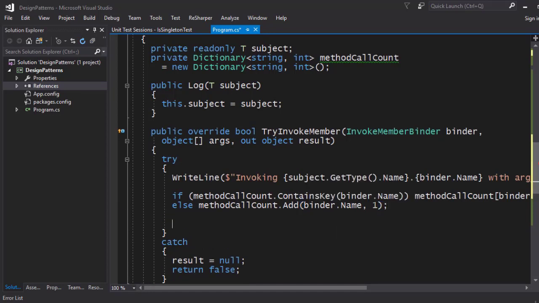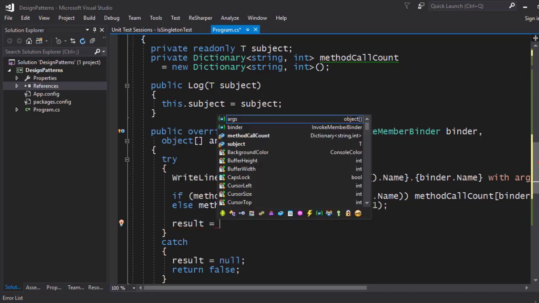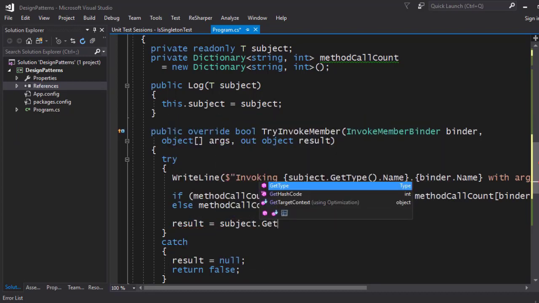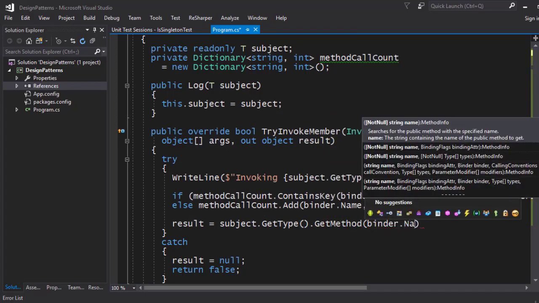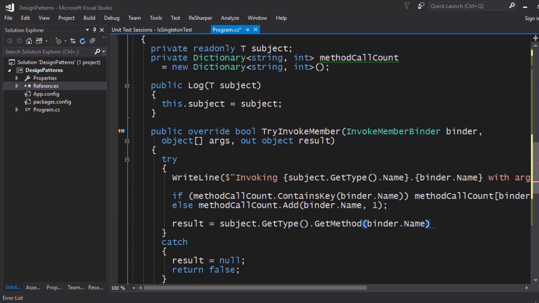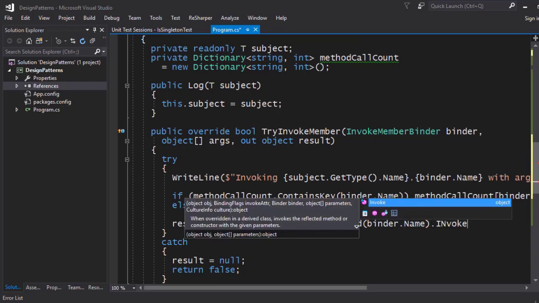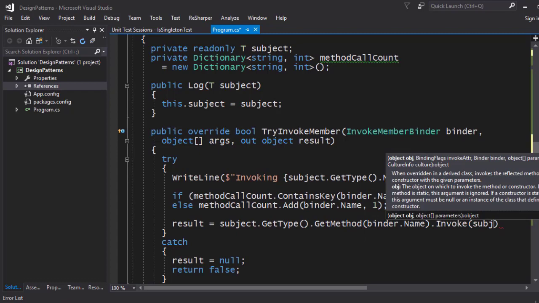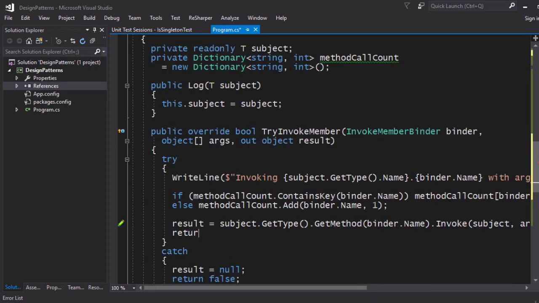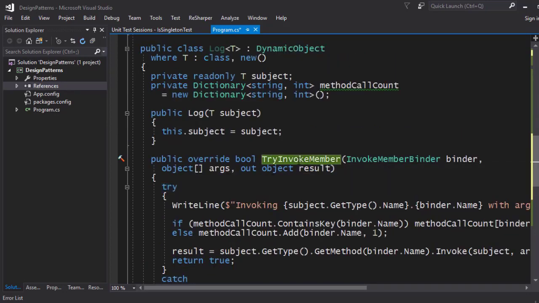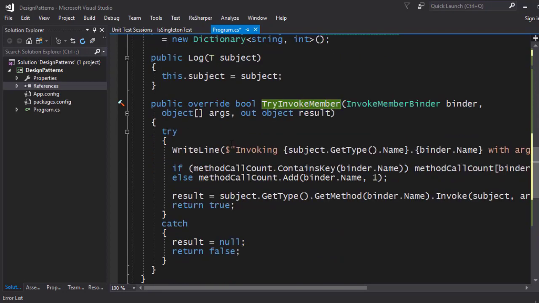And then, of course, we set the result. We have to set the result of the actual invocation. So here, what we do is we say result equals subject.GetType().GetMethod with the name, so we get the appropriate method with binder.Name, and then we invoke it. So we invoke it on the subject with the arguments. There we go. So that's how you actually perform the call, and then you return true because everything succeeded, obviously. So that's the way of implementing TryInvokeMember on a dynamic object while at the same time implementing logging.